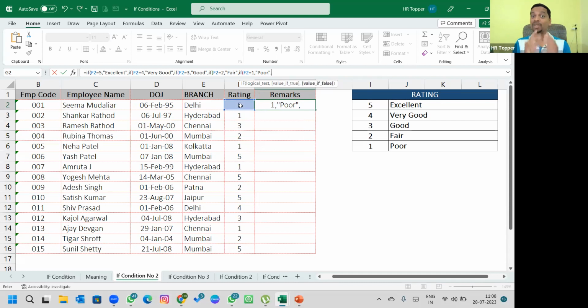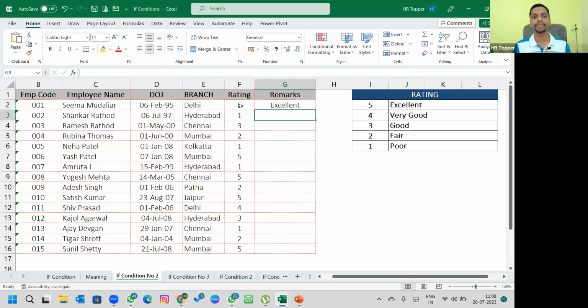Or else, now this is the final one. We have written all the conditions. Suppose it is not matching, for example, if it is blank, or someone has written 55, 11, 12, 7 as the rating, a typo error, right or wrong, then what? Or else we can keep it blank, simple, and close the bracket. And yes, see, excellent.